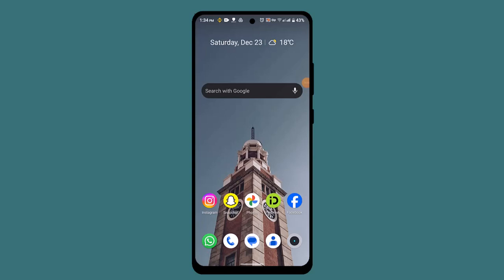How to cash out your funds using the Coinbase app. Hi everyone, in this tutorial I'll be showing you how you can cash out Bitcoin on Coinbase.